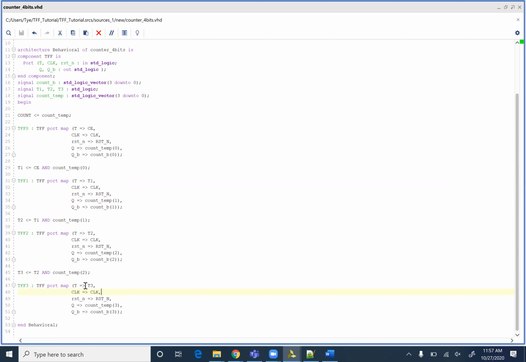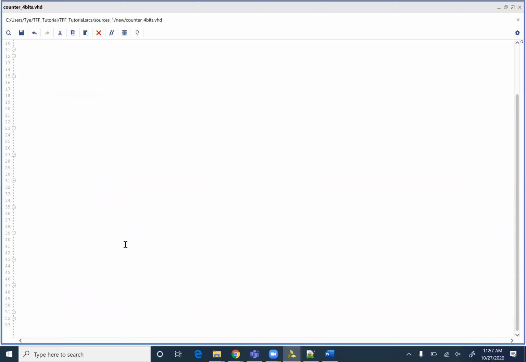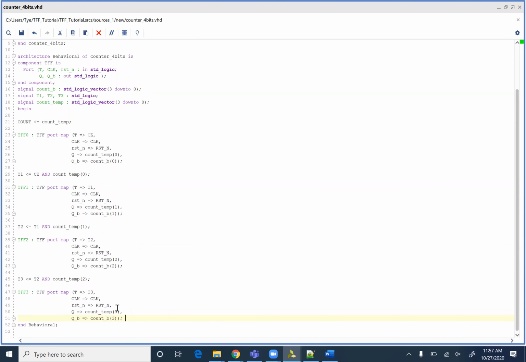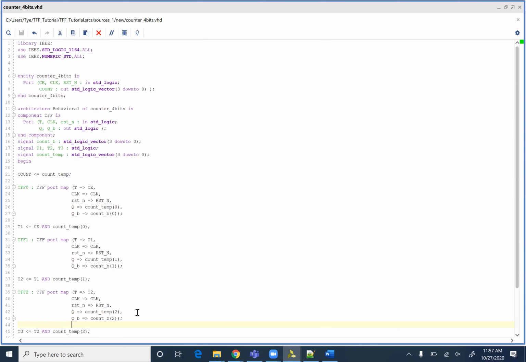But let's do that. And then the last thing we need to make sure we do is that we assign count. Oh, wait, I already did that up here. I assigned count to count temp. Okay, so I hit Control S to make sure that is all saved. And hopefully I have wired everything up correctly.